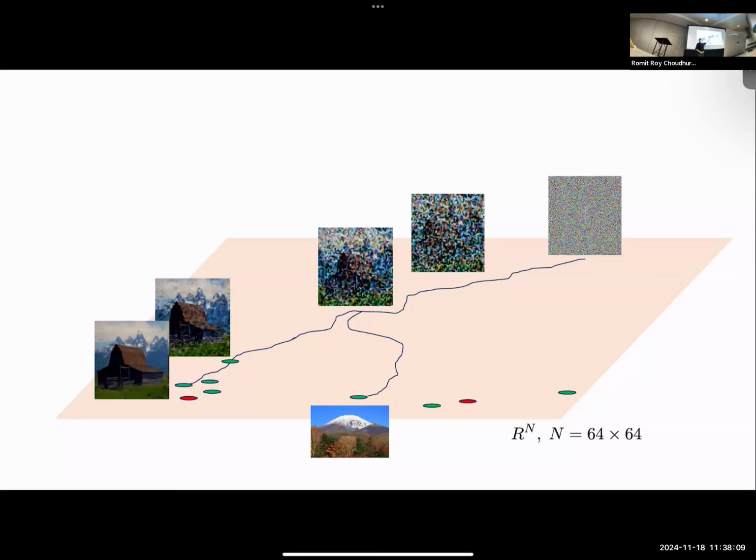But this is hard because this is in 4,000 dimensional space. Imagine you're standing at this location. Among the 4,000 dimensions you can go to, one path will take you to the hut. One path will take you to this volcano. But because you've trained on these, you have an idea, looking at this kind of picture, which direction I should go that will take me to a real image. And I go in that direction.